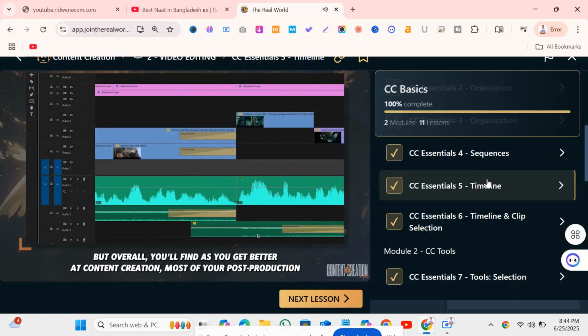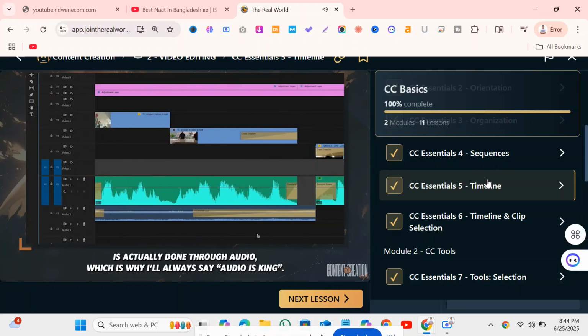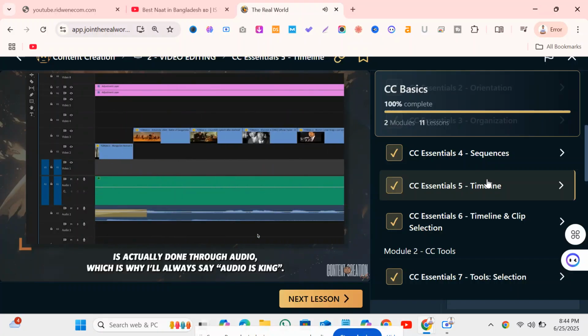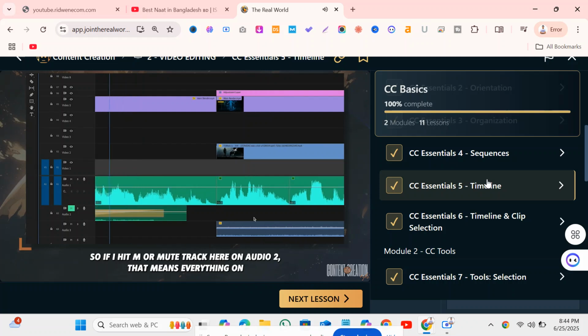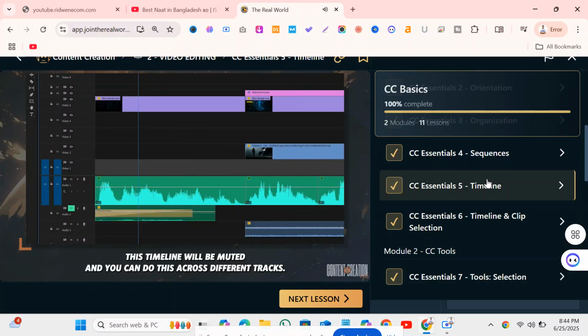But overall, you'll find as you get better at content creation, most of your post-production is actually done through audio, which is why I'll always say audio is king. Now, within your audio tracks, you also have the ability to mute particular tracks. So if I hit M or mute track here on audio 2, that means everything on this track will be muted. And you can do this across different tracks.